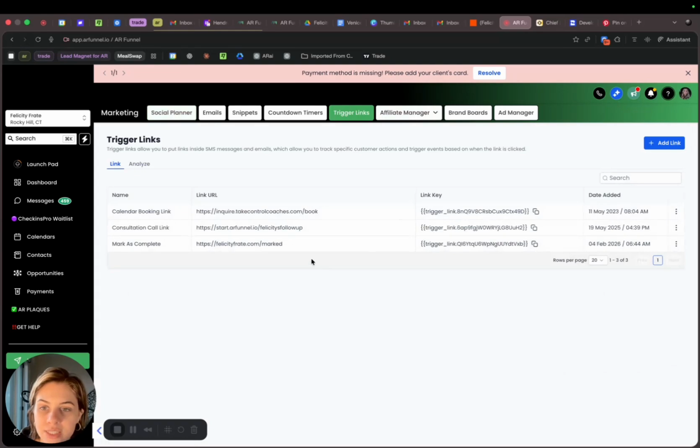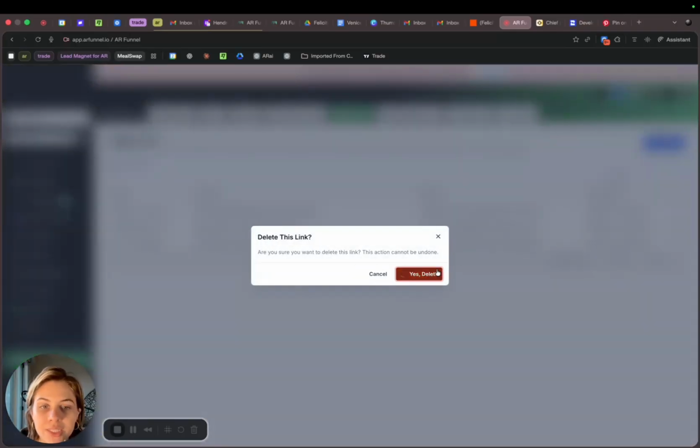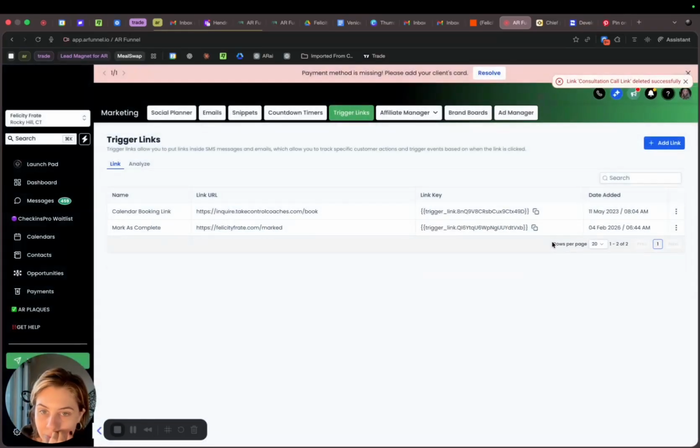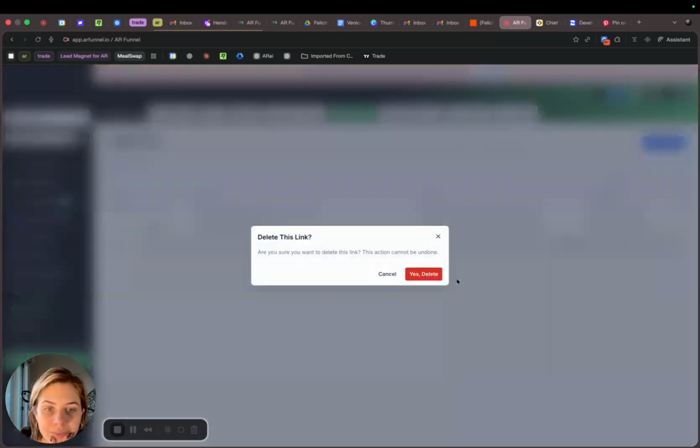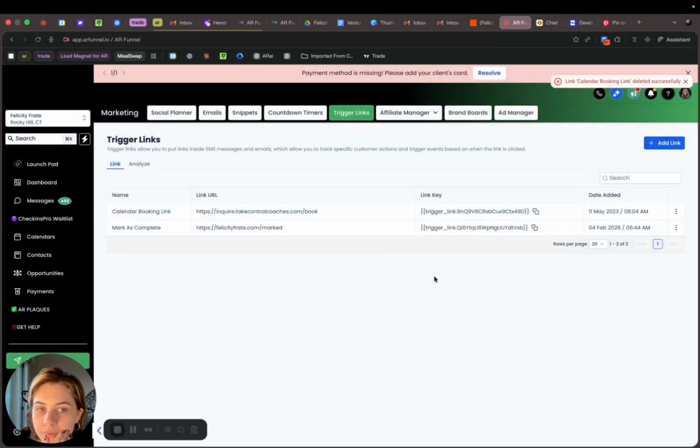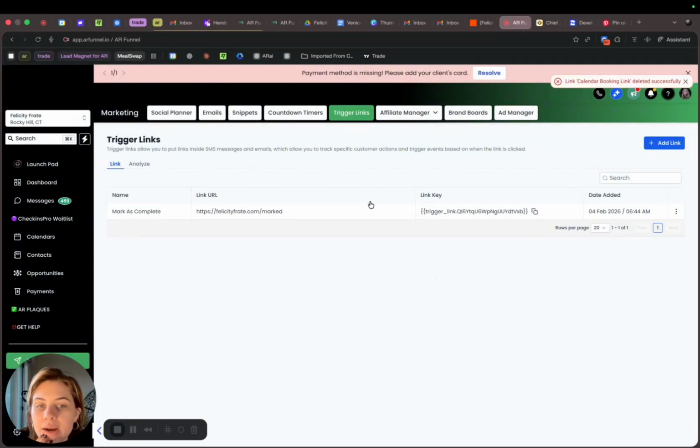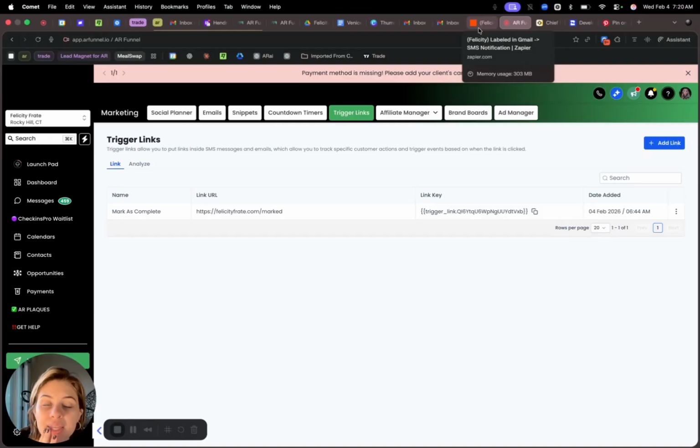you're going to see trigger links at the top. And I essentially created this little trigger link right here that is mark is complete. And then I just did /marked, and it's literally just a thank you page that I created really quickly. I need to delete these because these are old anyways and completely irrelevant. Cool. So I just took that trigger link, popped it into that message, then I click on it, and then it moves it through. And that's it.